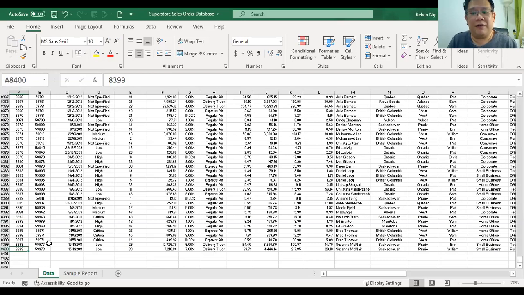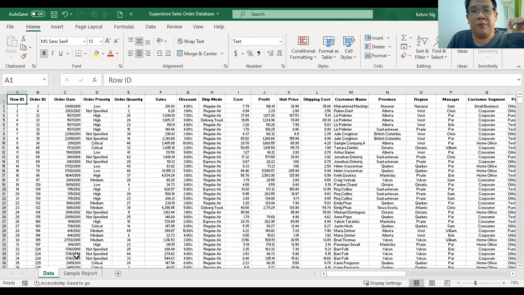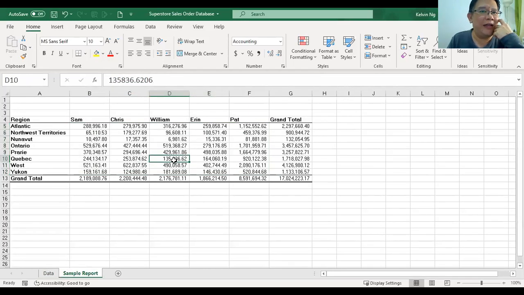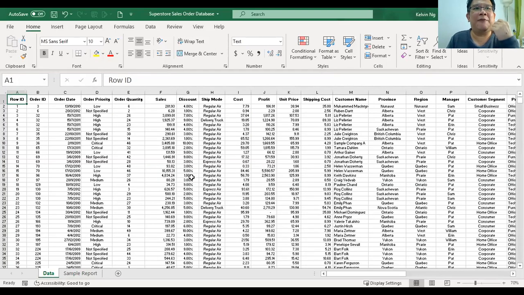8,400 rows of data in here, which means it's quite a huge amount of data. I need to convert this whole information into this report, and all I need is just less than a minute to do this. No formula involved. It's just basically drag and drop. So let me just show it to you without explaining first.